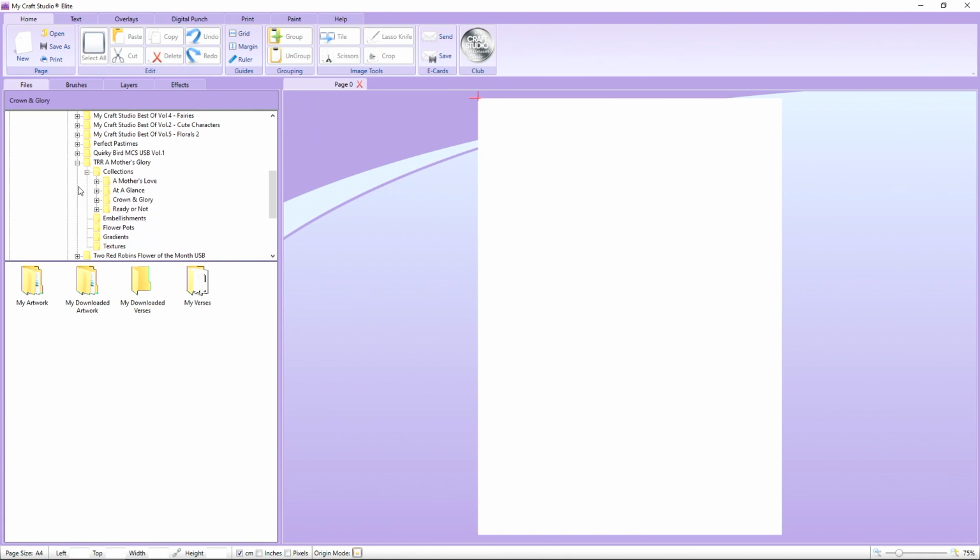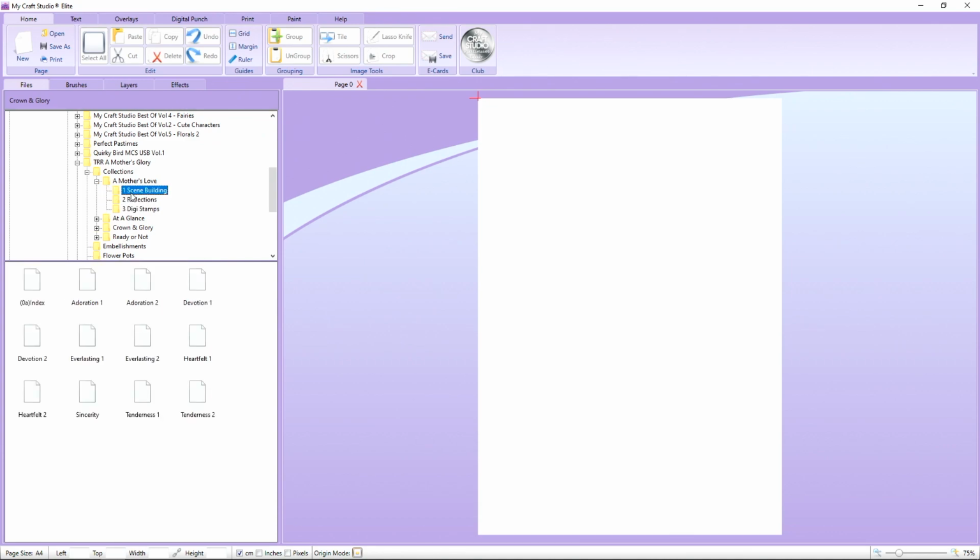So we're going to click on the plus beside collections, and you'll see in there we've got 4 different collections. So we've got A Mother's Love, At a Glance, Crown and Glory and Ready or Not. So we're going to have a look at A Mother's Love to start with. So we'll have a look at some of the scene building elements that are in there. So we've got beautiful, beautiful flowers. This is a floral themed collection of artwork.